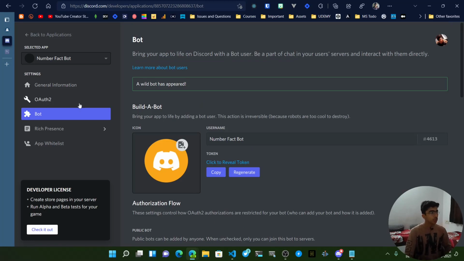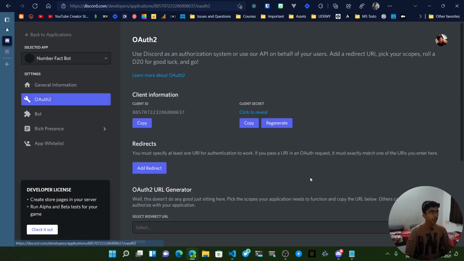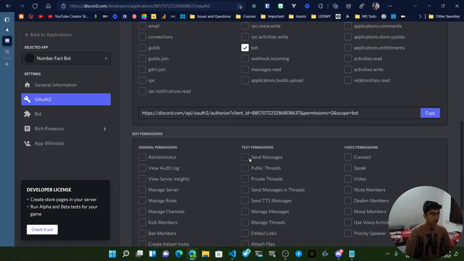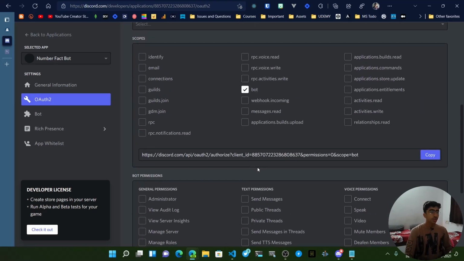So what you can do is you can just go to OAuth2 tab right over here, and you've got everything set up. So OAuth2 URL generator is the thing we'll need. So what you can do is you can just go ahead and select it's a bot. First things first, it's a bot. And second thing is we are going to use slash commands. So for that, you will also need to enable the applications.commands scope.